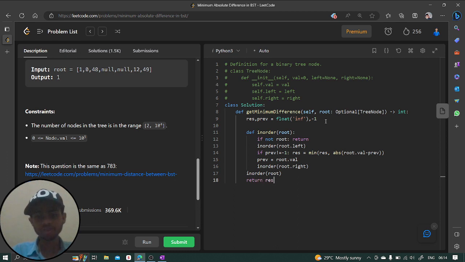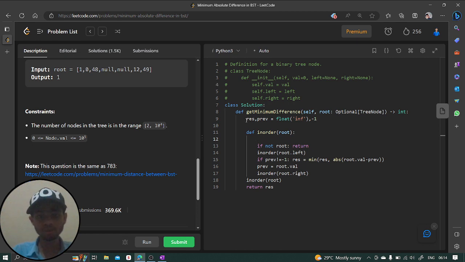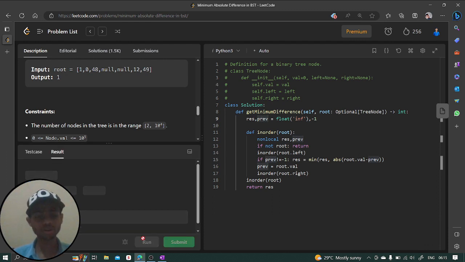But there is one issue, guys. We don't know what the result is because we are using it inside this function, and this is a local variable, not a global variable, which means it is also not a class variable. So what we can do is use the nonlocal keyword for result and previous, which tells us that we are going to use these result and previous variables inside this function. Now let's try to run this code and see whether it's working fine or not.